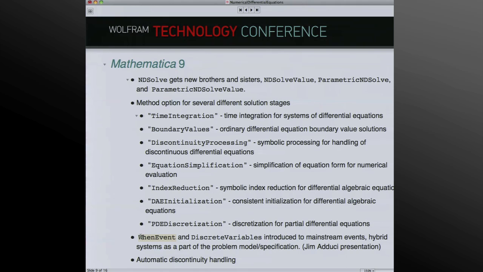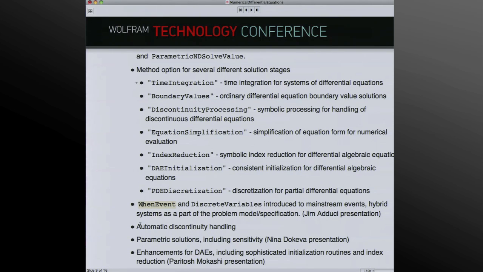It's called WhenEvent, and it specifies that when something happens, take some action. I'll show an example of how that's used. Another option is discrete variables. You can specify some variables to be continuous variables that have derivatives, and others that are discrete, that only change at certain times. Basically, they only change within WhenEvent occasions. Automatic discontinuity handling.